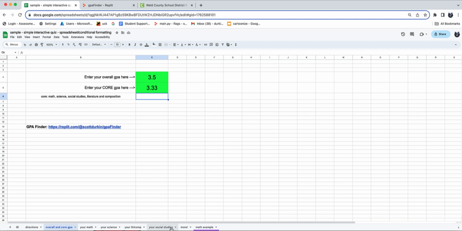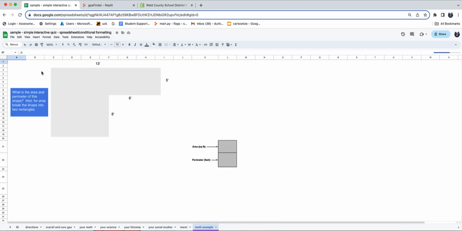So now the rest of the assignment involves you doing some conditional formatting on cells so that you could maybe make a quiz. And here's an example under math. I made this problem in slides and just did a screenshot and brought that over. Okay, and so the question is asking, what's the area and perimeter of this shape? Hint for the area, break the shape into 2 rectangles. Famously, these kinds of drawings leave out information, and you have to use the other information to figure out what these values are.